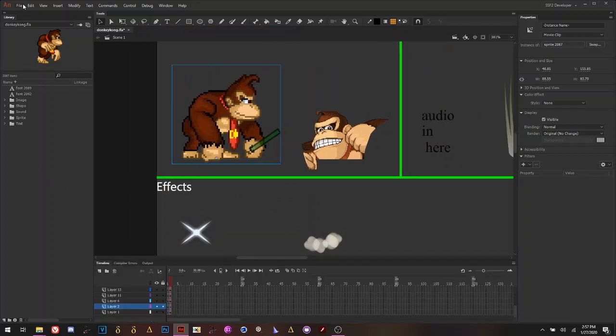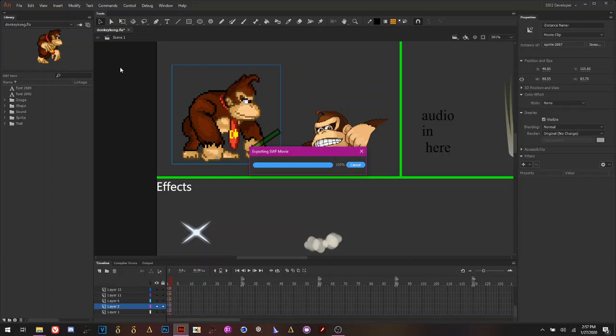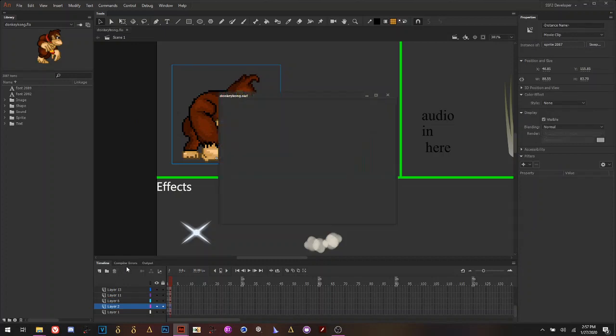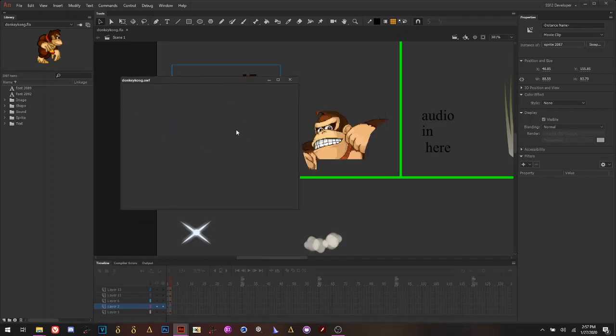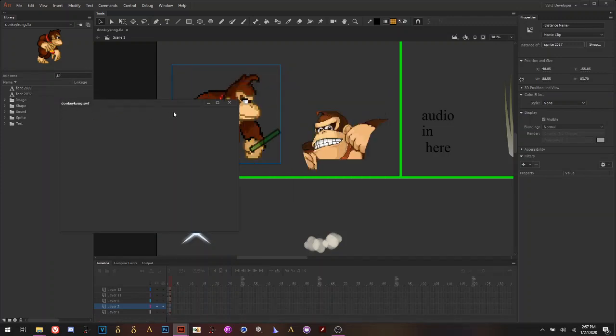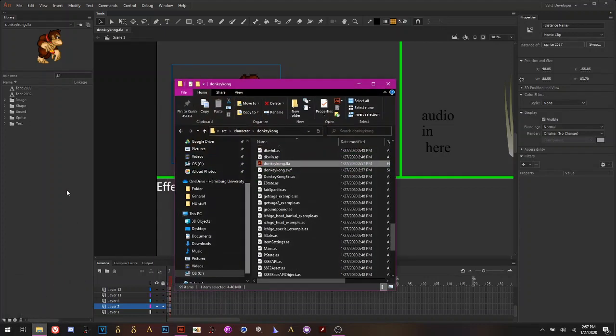And you should be good to go, though do not forget to save. I use Control S to save. And now to test your export, you'll just go to Control Enter, and it'll go to the compiler errors. Actually, it won't go to compiler errors if there's no warnings or errors. It'll just sit on the timeline. If you have a blank export like this, then that means that you've done it correctly. So now, when you go to the folder, you'll see that you have an SWF here.